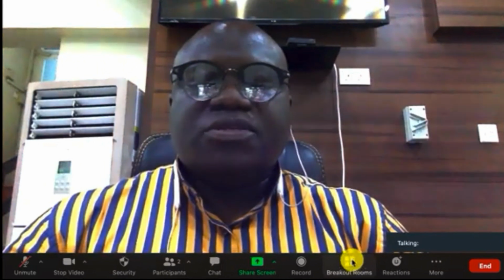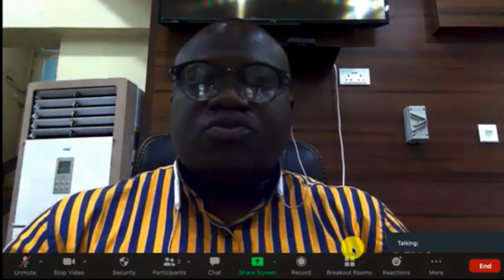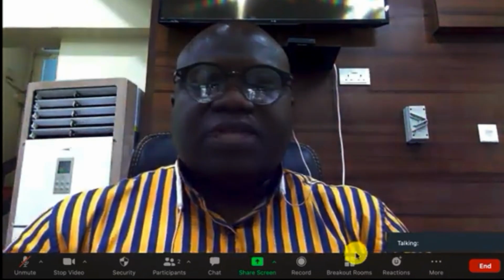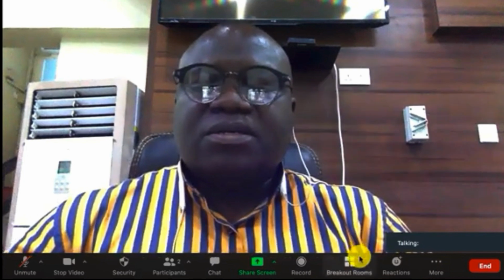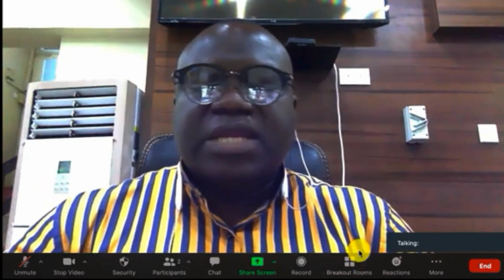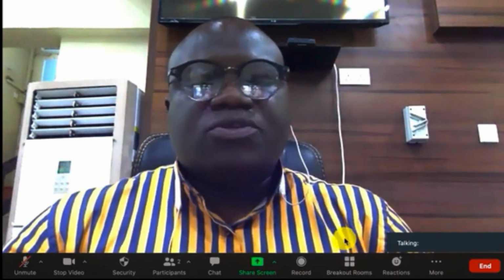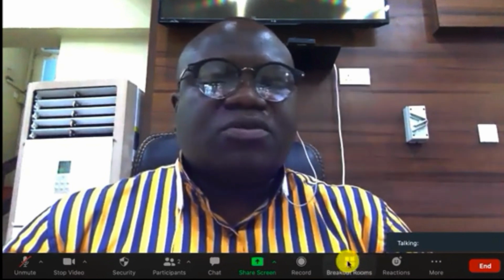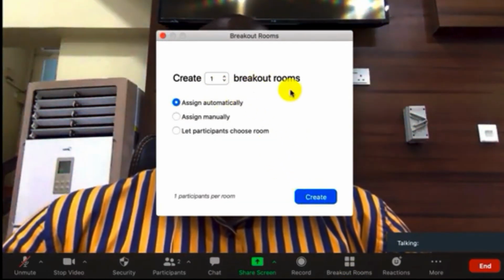So you can use the Zoom breakout room functionality to have students do group work, and as the instructor, the facilitator, the lecturer, you can join breakout rooms, broadcast messages to the breakout rooms, and end the breakout sessions when it is time to regroup. Once you're about to do that, just click on the breakout rooms, and of course it's going to ask you how many rooms you would like to create.